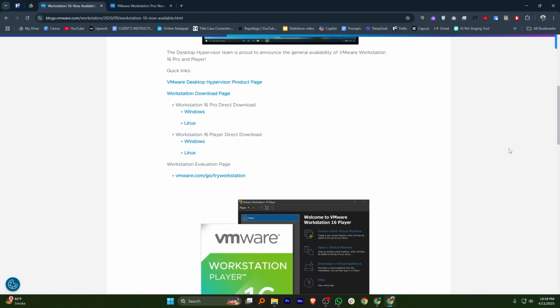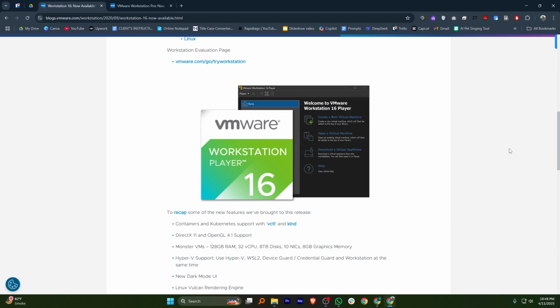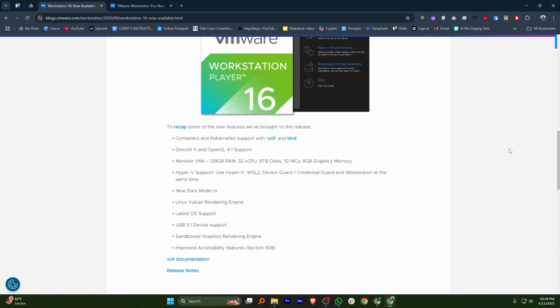It works well on older systems and supports most common OSs like Windows 10 and older Linux versions. Its performance is decent, and it includes features like snapshots and virtual networking. However, it lacks support for the latest OS features and newer hardware.